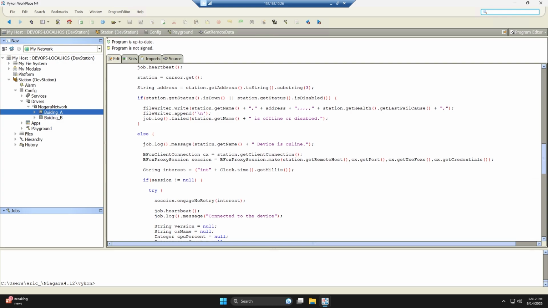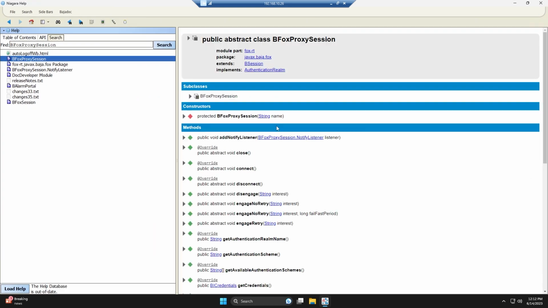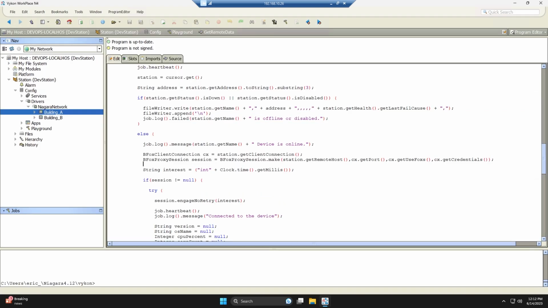Once we have that, we can create a session. And when we create a session, we need to pass it some parameters to start with. So in this case, we're going to do the make method. We're going to pass it station.getRemoteHost. We're going to pass it our port, which would be 4911. And then we'll pass it whether or not we're using Fox S. In this case, we are. And then we're going to pass it the credentials that are being used in the active station connection here on our network, in our Niagara network.